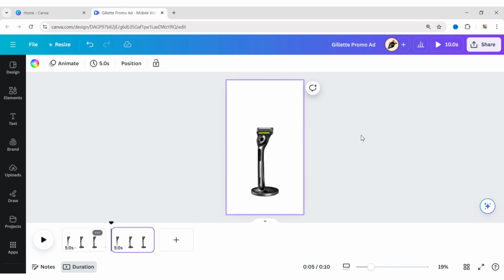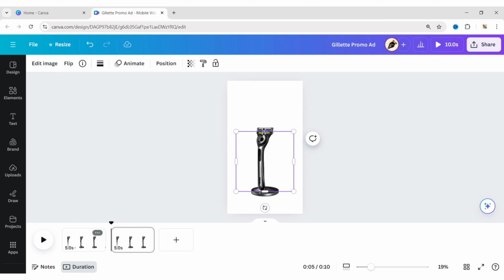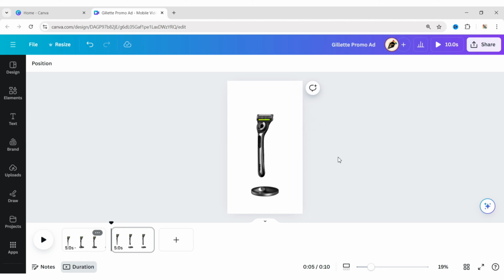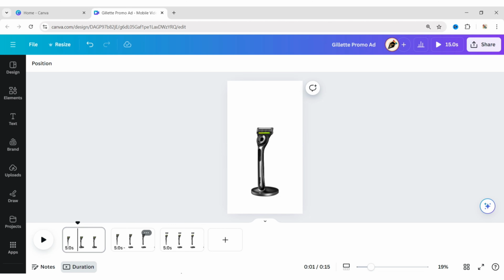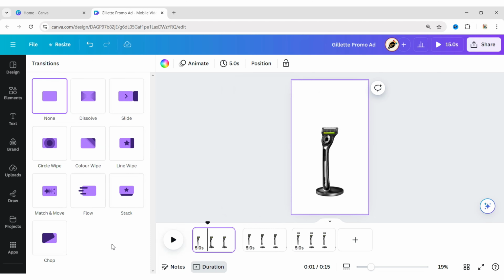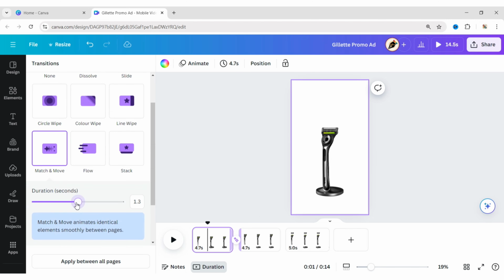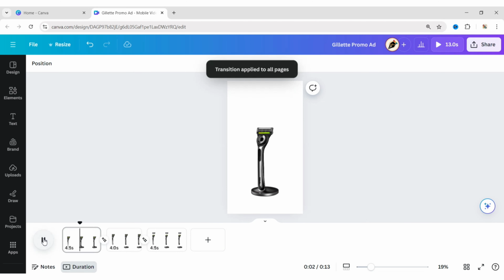Duplicate the page. Move the razor upward from the stand. Again, duplicate this page. Now, move the blade upward from the razor. Select Match and Move Transition. Set the time to 1 second. Apply it to all pages.